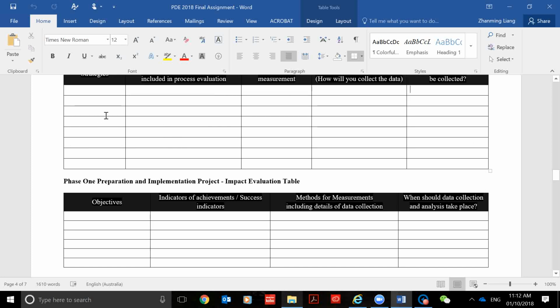And normally the second part of process evaluation we need to consider is any other really specific activities that are not listed as part of the strategies. However, they are critical to the design and to the achievement of the objectives. Then you continue, list them here.